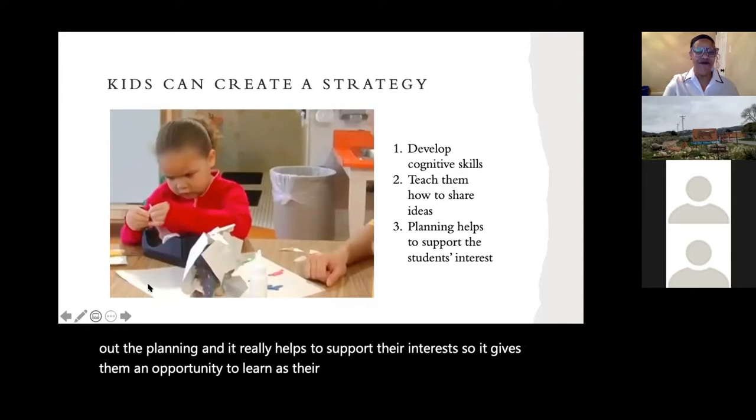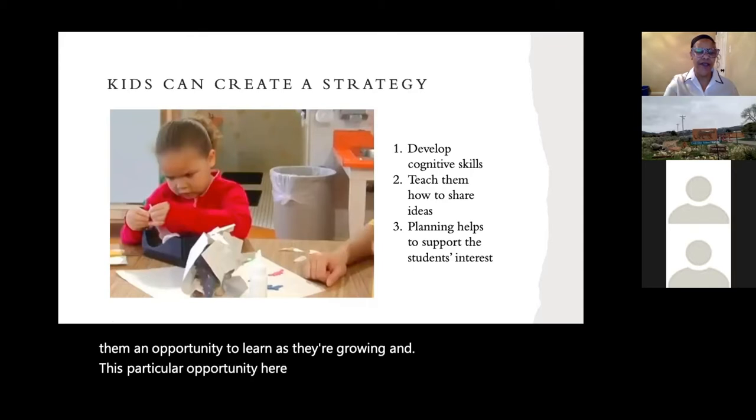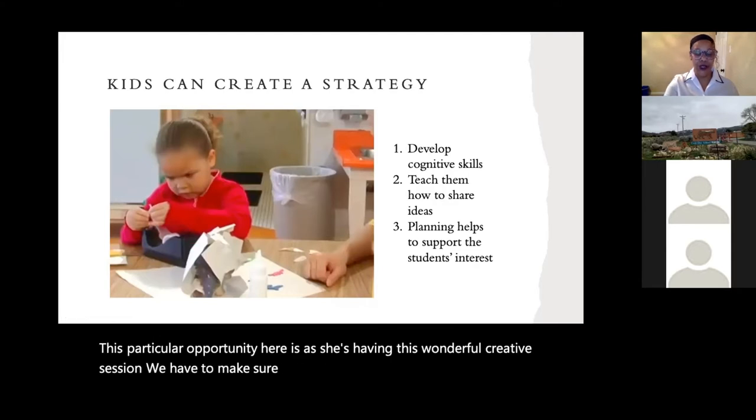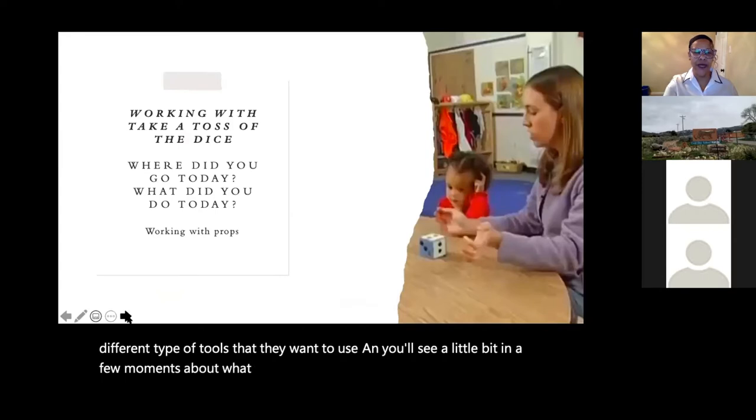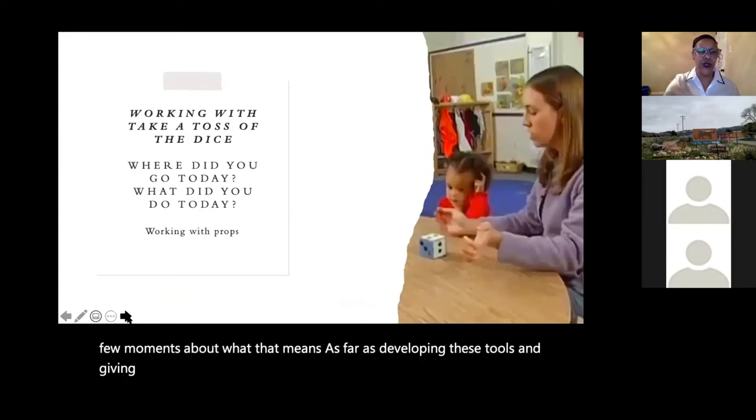And this particular opportunity here is, as she's having this wonderful creative session, we have to make sure that we're allowing students to choose the different tools that they want to use. You'll see a little bit in a few moments about what that means as far as developing these tools and giving them the option to make the choice.